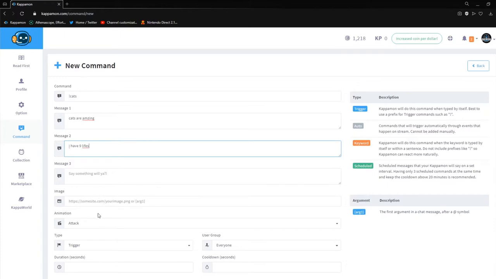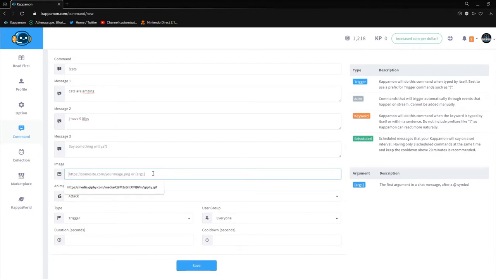Third message can be anything you want, so I'm going to leave that blank. When it comes down to your image, this could be any image you like, and you can get it from Giphy. As long as you have a URL, it could be a Giphy, it could be anything, as long as you have the link for it. I'm not going to do this. I'm going to show you the reason why I don't use this a little bit later on.